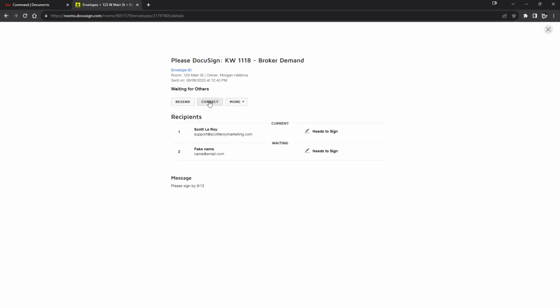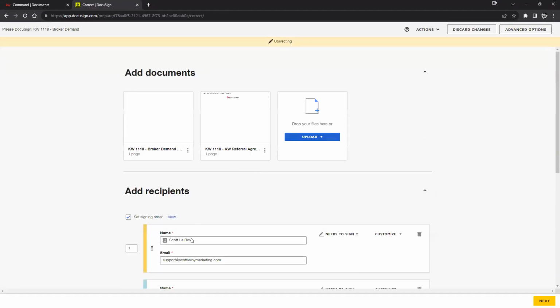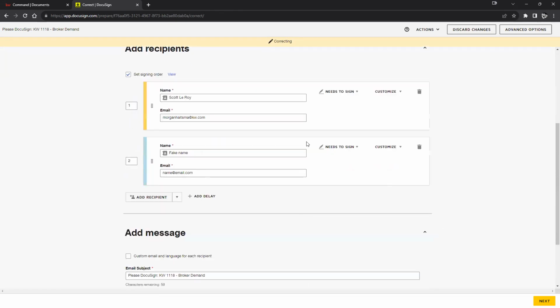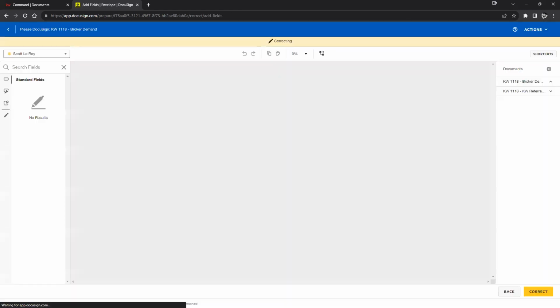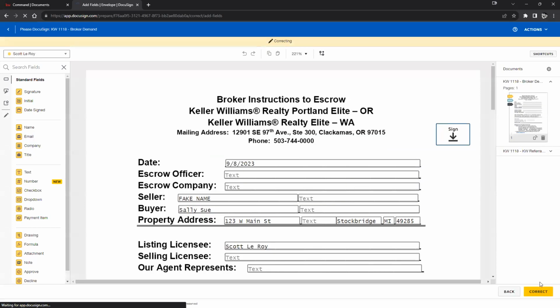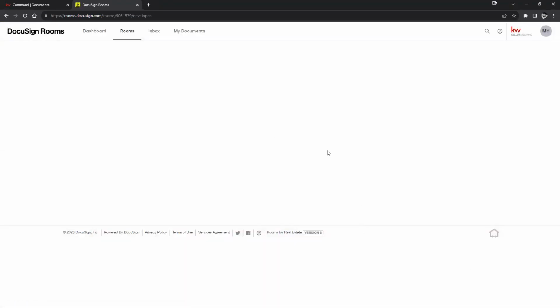If I made a mistake right here, what I can do is either void the envelope, so I can deny it completely and say, sorry guys, we have to send this envelope out one more time, or I can correct the envelope and say, ooh, actually, support@scottleroymarketing.com was not the email address that I wanted to send this to. I actually wanted to send this to morganheitzma@kw.com. See if that saves that in there for me. And then we'll hit next. And then we'll hit correct at the very bottom here. And that should correct the envelope for you. So you have the option to edit it or to deny it, I guess.